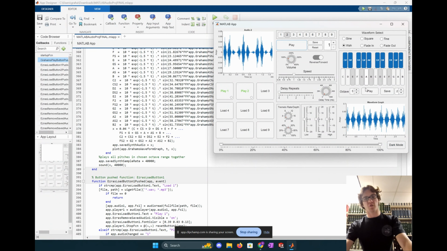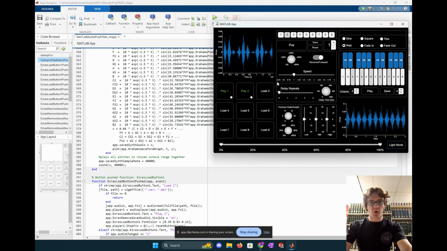So yeah, that's really interesting. And then the last reach element I added is this dark mode. It keeps everything the same, just makes it dark mode. And that's about it for our project.